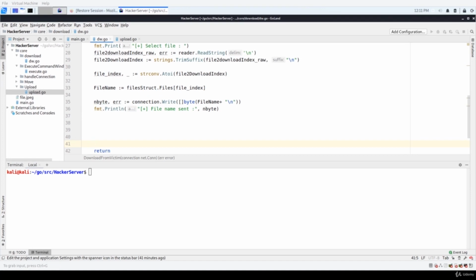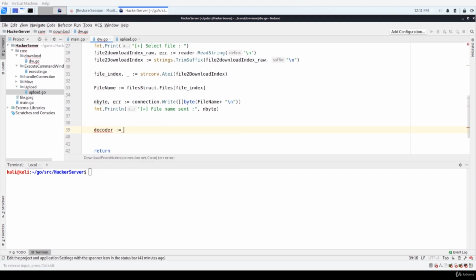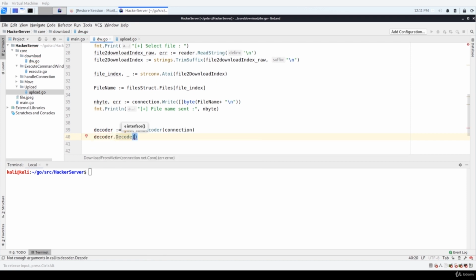Okay, so our next step here would be to get the file content that we sent from our victim machine. So I'm going to create a decoder equals gob.NewDecoder using connection, and then I'm going to use decoder.Decode, and then I'm going to decode the message, the files that we sent from our victim machine. But before decoding it, I first need to create an empty struct here.